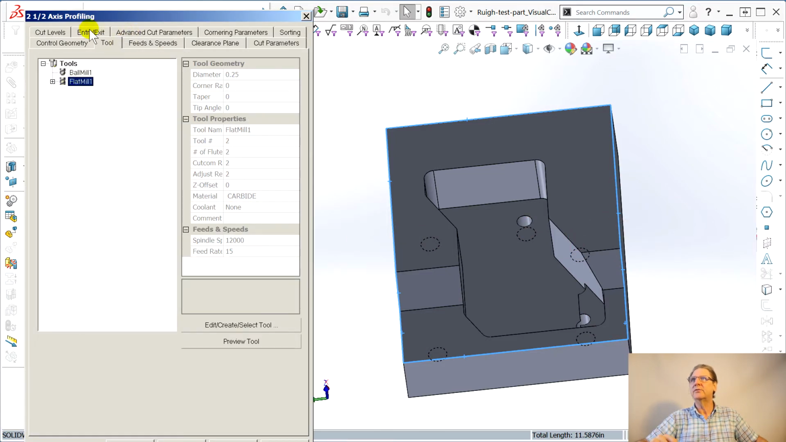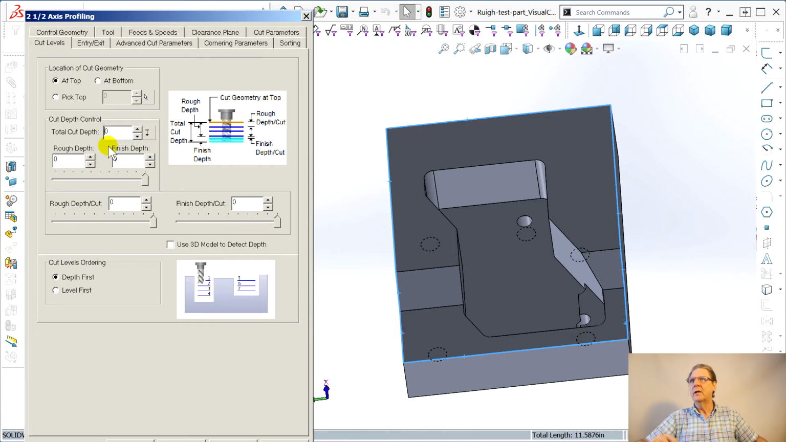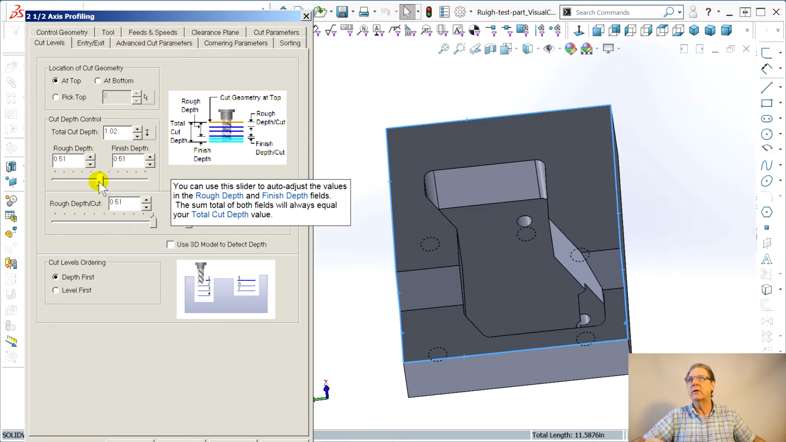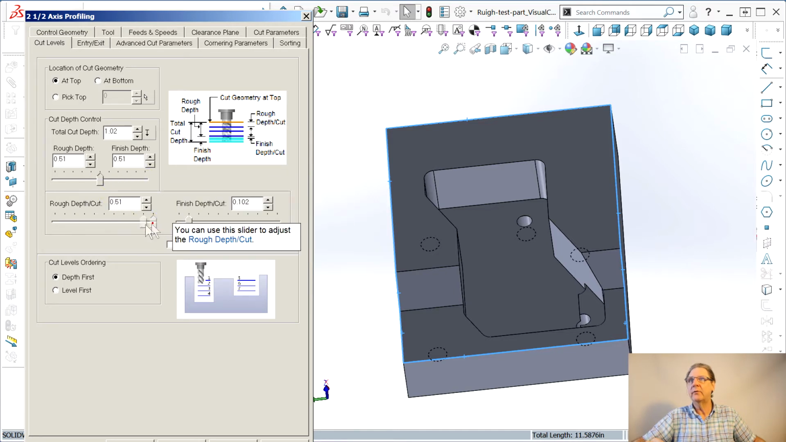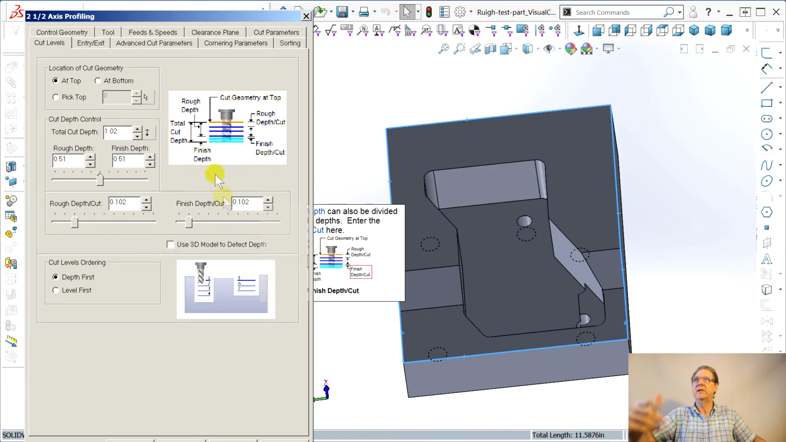The tool is the flat mill. Cut levels, total depth cut. I just happen to know it's 1.02. The part's 1 inch thick, and I want to go 20 thousandths below it. So when we face off the bottom side, it doesn't leave a razor sharp edge, so it overcuts a little, 20 thousandths. Same thing, don't leave these 0. Life gets really rough. We don't want to take a big whack. We want to take like 1/8 inch. Let's do 1/10 of an inch.